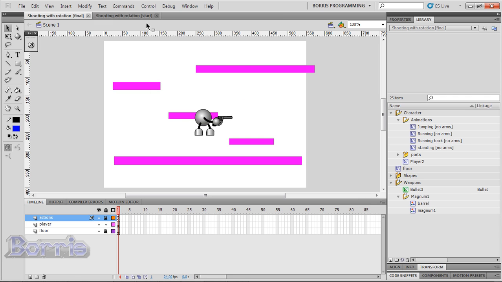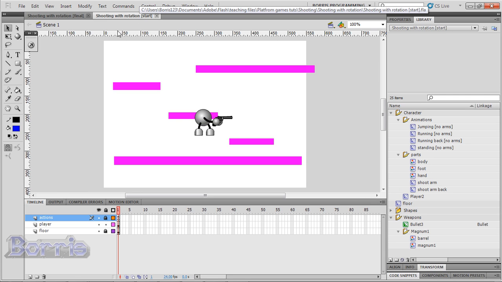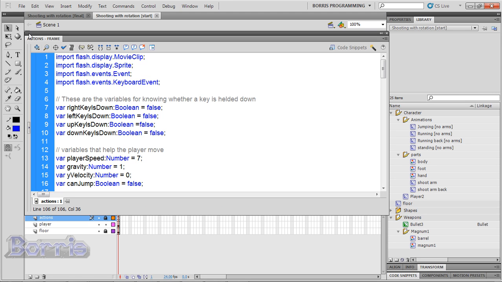Okay, so let's get started. The first thing I'm gonna do is show you some code that you'll need. It's basically the same as the original platform game tutorial with just the level detection and jumping.